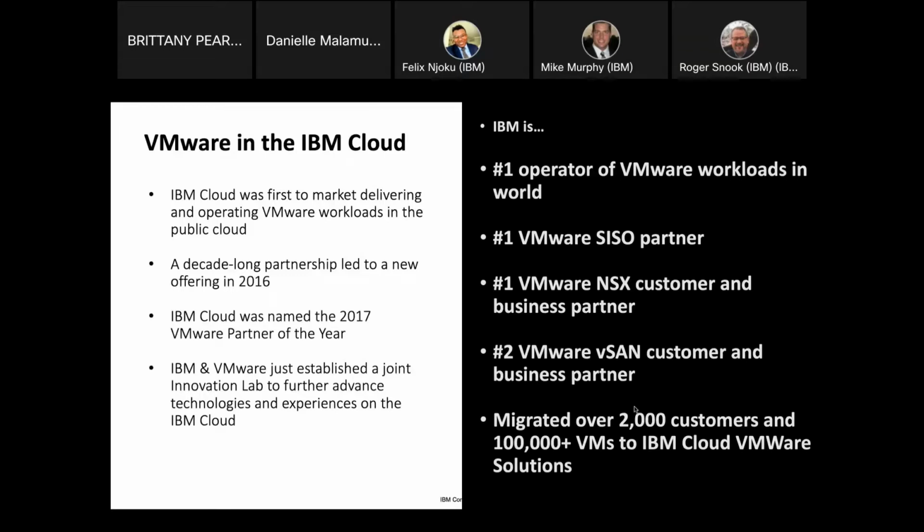I believe we have the biggest VMware footprint in the public cloud today. We've got over 2,000 customers running in IBM Cloud, and we've migrated over 100,000 individual virtual machines into our cloud. So our footprint is substantial. Yet, there are some people still that don't know we're doing this. So moral of the story here is that we've got the chops. We've been doing this a long time, both on-premise, as a service, and in the cloud. And I want to go over what we're offering today, how it's changed recently, and what we're looking at in the future.